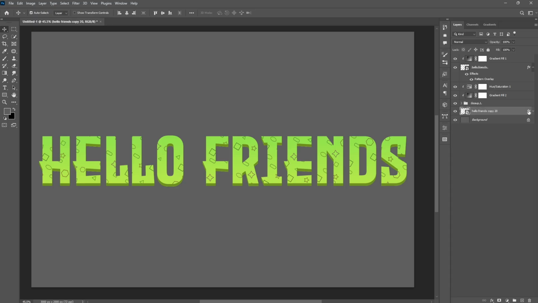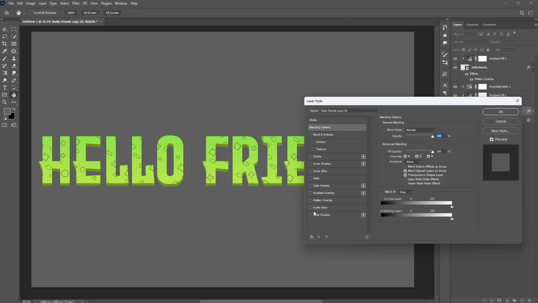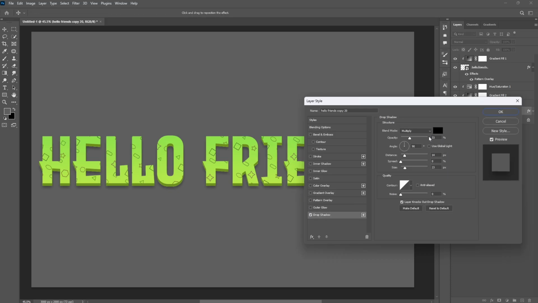Double click on the right side of the text layer. Here uncheck Pattern Overlay and check on Drop Shadow. Here set the distance value to 20, size value to 25, opacity value to 50 and hit OK.